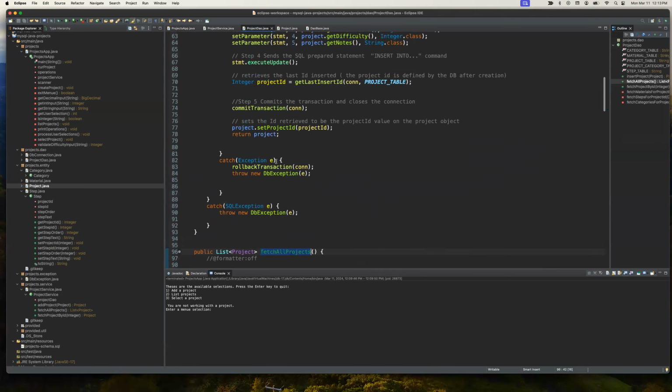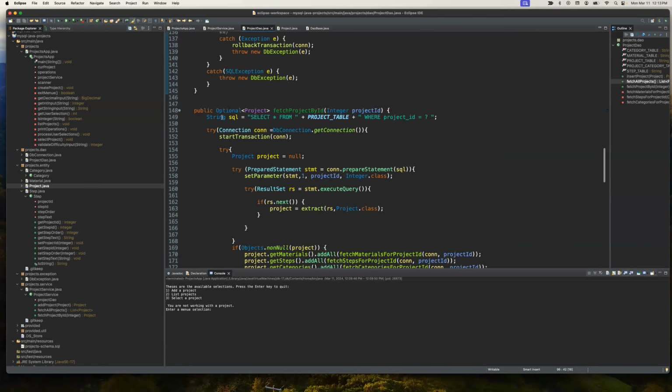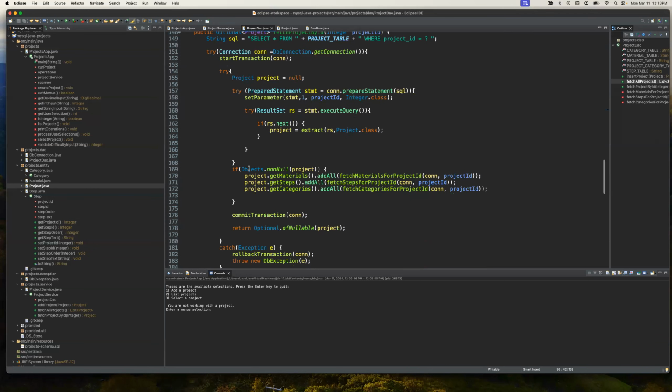In the DAO layer, our get project by ID method is going to run a SQL statement first, where the project ID is equal to the input variable set by the user. So we open a connection, we start the transaction. We start off with a blank empty project object. Our prepared statement has a set parameter with that user input. Then our result set, we're going to execute the query with, and if something's returned, we're going to set that as the project object variables.